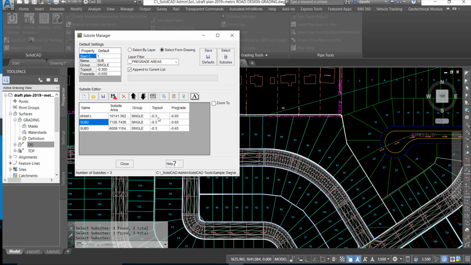We have the topsoil depth, which can be customized for each individual area if the geotechnical report shows different depths of topsoil. We'll leave these at 0.3 or a foot. And then we can preset some pregrade areas, which will lower that area, that pregrade depth amount, below the finished surface that has been used for design. So in this case, Street C is going to be 0.5 meter pregrade. Areas that are internal, that are the houses, will have a pregrade on the first section of 0.55, and then the second section would be a little bit deeper pregrade, so we'll call this 0.75.